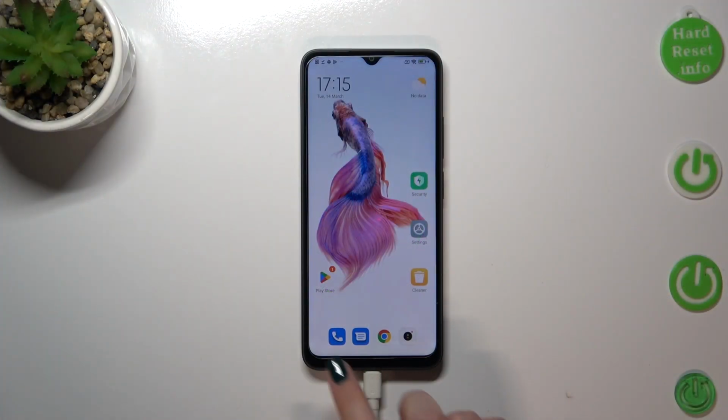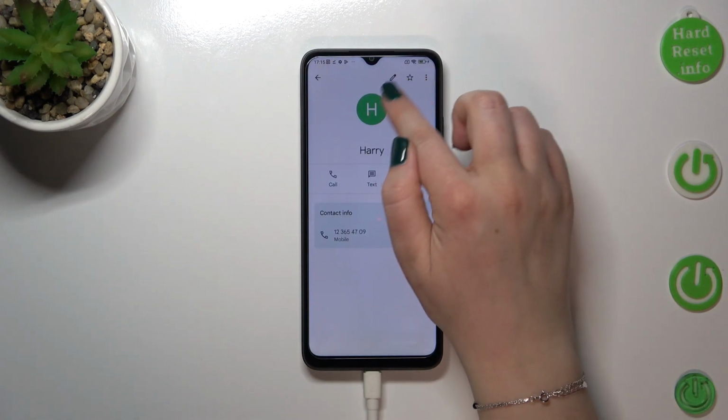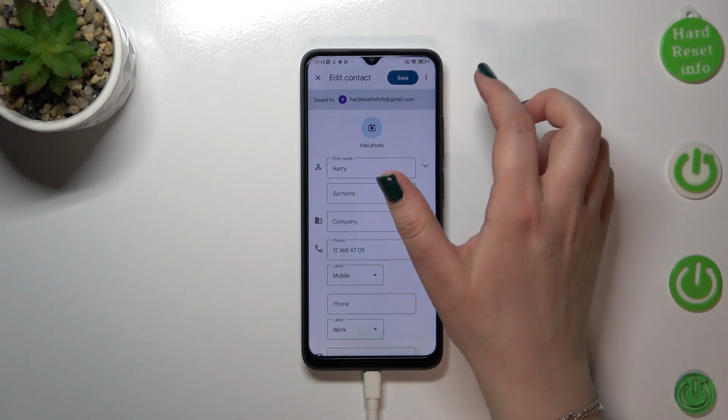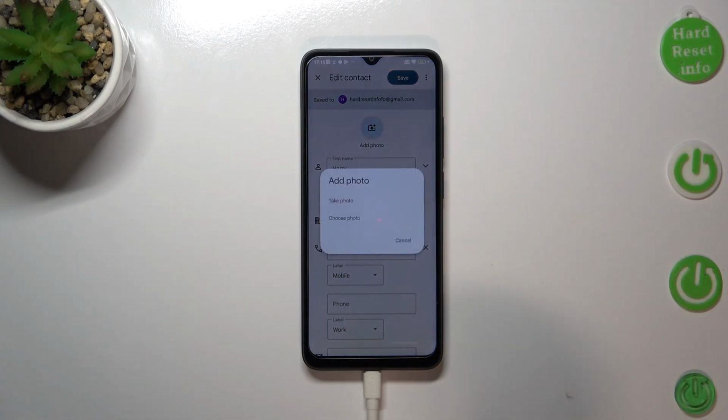So first of all, let's open your contact list and of course find the contact you'd like to edit, and then you can simply tap on it. Now let's pick this pencil icon. And as you can see here, we've got this camera icon in the circle, so let's tap.